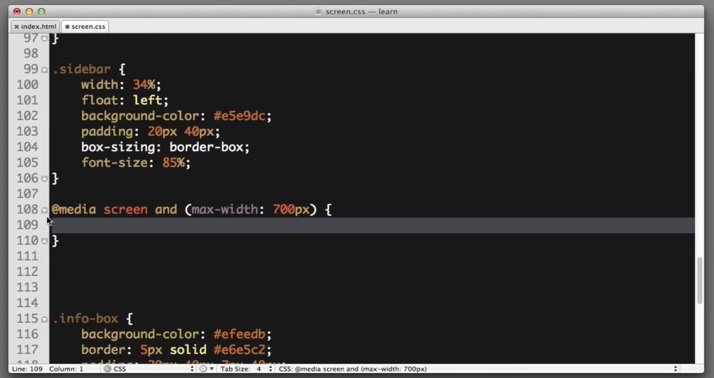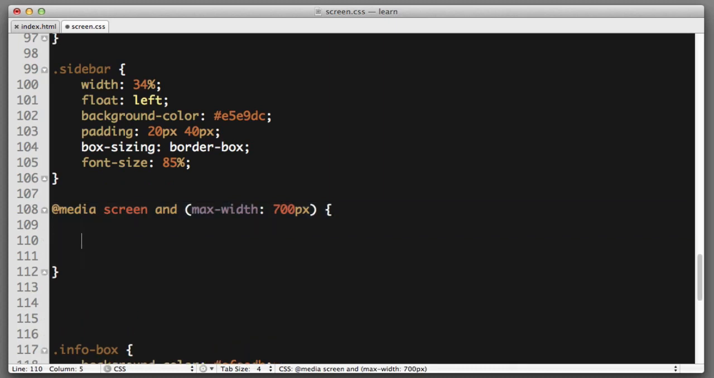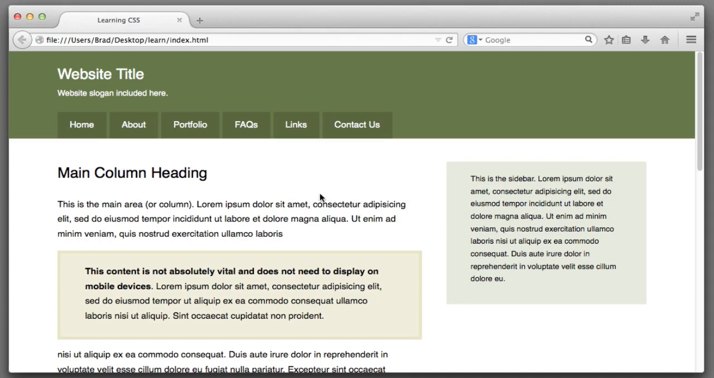So within our curly brackets for the media query, we can simply say main area and sidebar. We're selecting those two HTML elements, and we're going to say width should be auto, which will use the full available width. And for the float property, none. We don't want them to be floated. Now if we save and refresh, we can see that our two-column layout is still intact for larger screens.